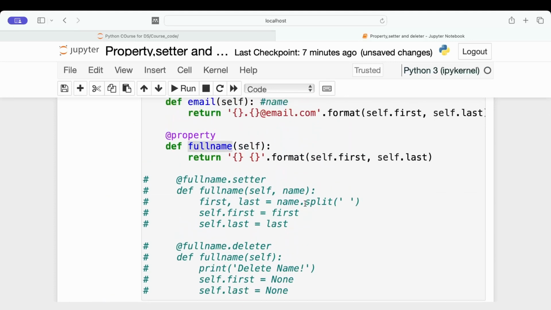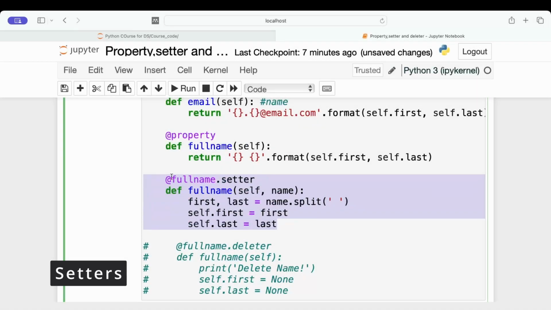So is there any way I can do that? Yes, we have a way. We can create a setter. We can use a setter to achieve that.